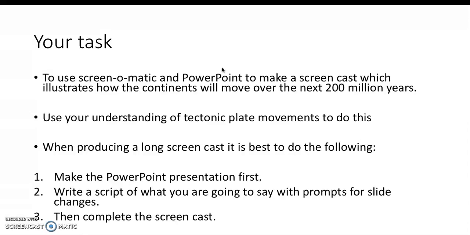So if we're talking about your presentations for the tectonic plate movements, you would first make your PowerPoint showing all the tectonic plate movements, everything that you're going to say written up in words there as well. And then you would produce a script which says what you're going to say at each slide. Once you've got the script and the PowerPoint set up, and you've looked at those a couple of times, you can start producing your screencast because it will flow nicely that way.